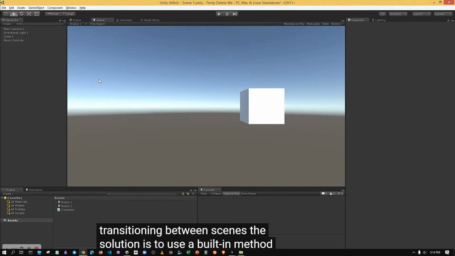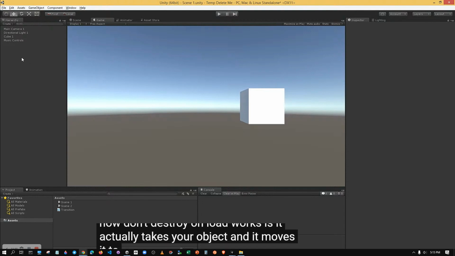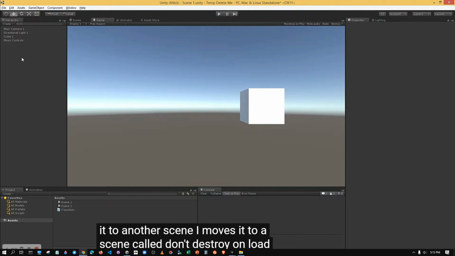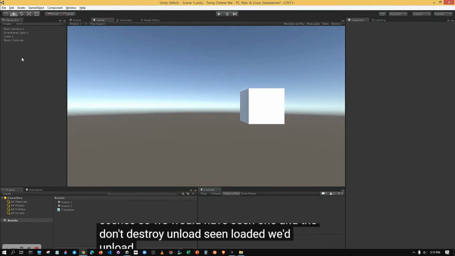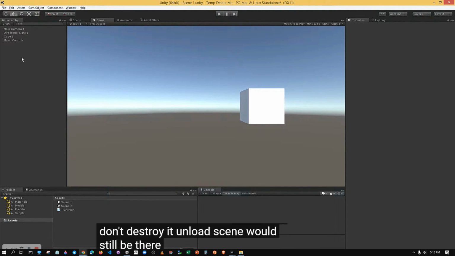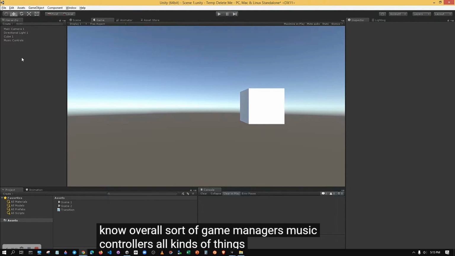The solution is to use a built-in method in Unity called don't destroy on load. And how Don't Destroy Unload works is it actually takes your object and it moves it to another scene. It moves it to a scene called Don't Destroy Unload. So that when you unload scene 1 and you load scene 2, this other scene is basically loaded additively with those scenes. So we would have scene 1 and the Don't Destroy Unload scene loaded. We unload scene 1 and load scene 2, the Don't Destroy Unload scene would still be there. So the neat little trick that allows us to keep things, overall sort of game managers, music controllers, all kinds of things we can use.